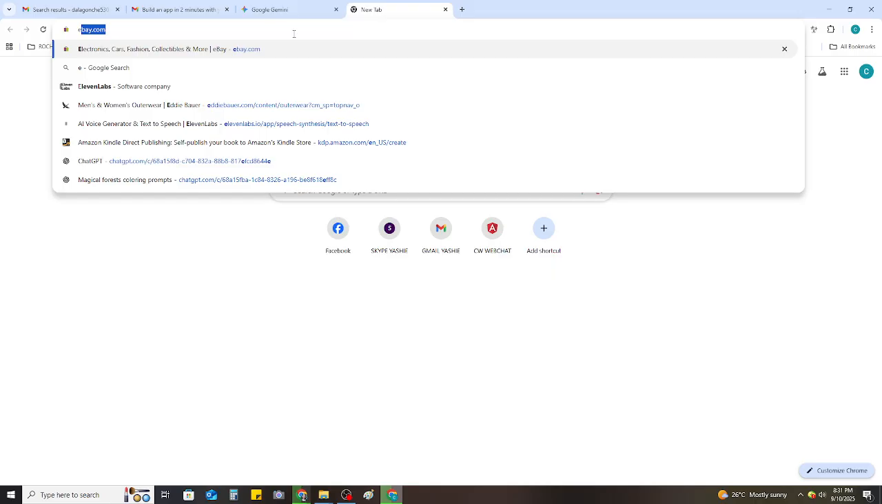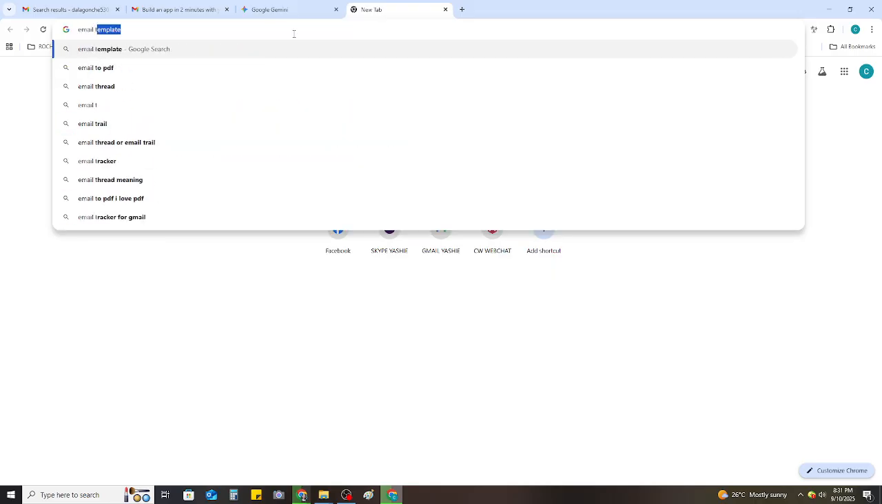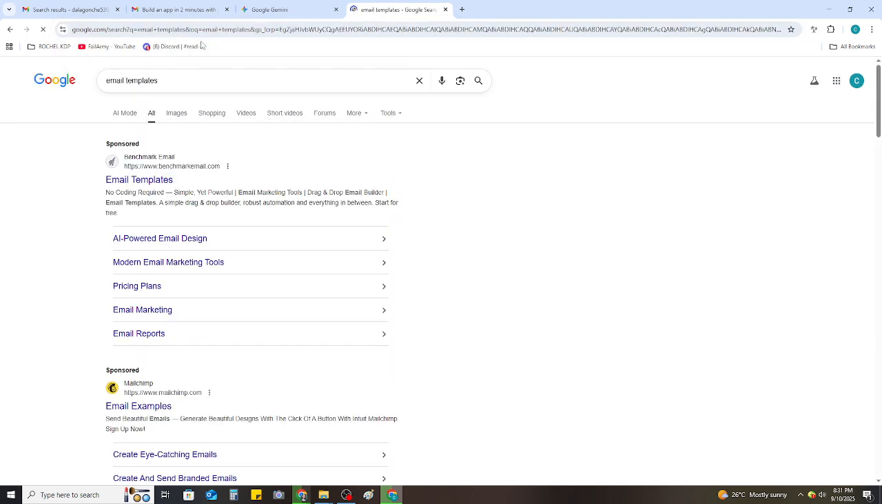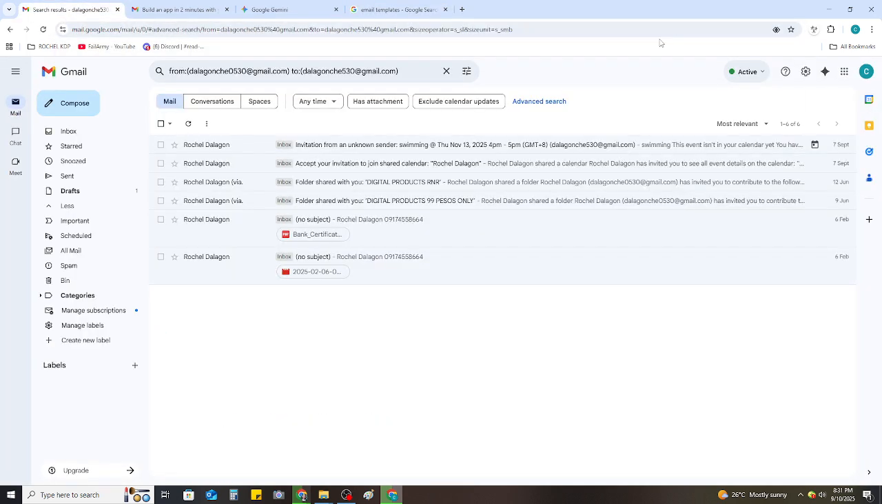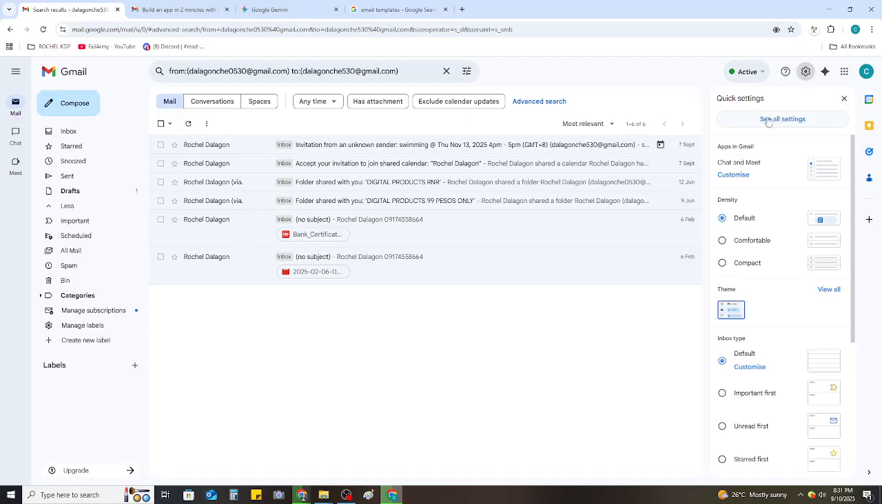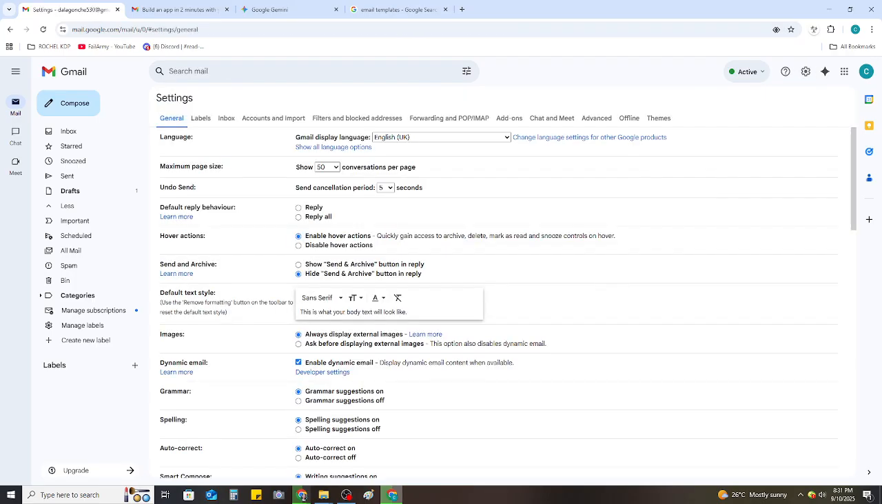We begin by opening Gmail in your browser. Once Gmail is up, you'll want to look towards the top right corner and click on the gear icon, which serves as your settings menu. A small menu will appear. Make sure to select See All Settings from this menu. This will open a new page with multiple tabs at the top.